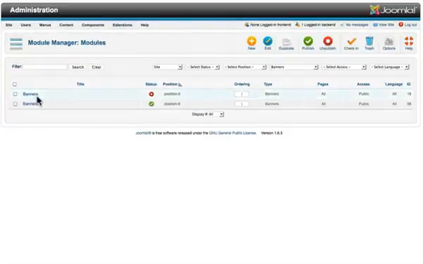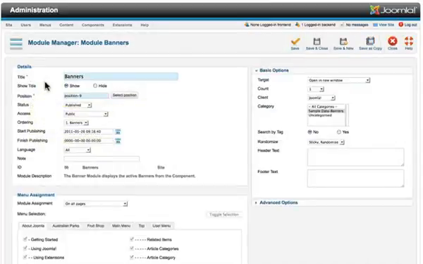I happen to have already set up a Banners component in position 9 on all pages. And to do that, it's pretty simple. Again, give it a title. We'll hide the title because we don't want the word banner showing up on our home page. What position are we using it in? And again, that's going to depend on your template. Is it published? Is it public?